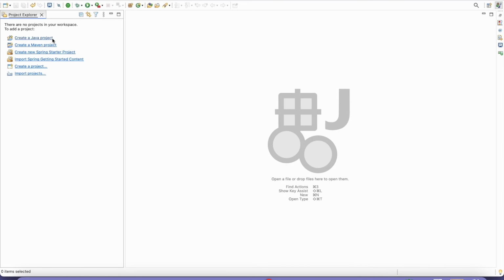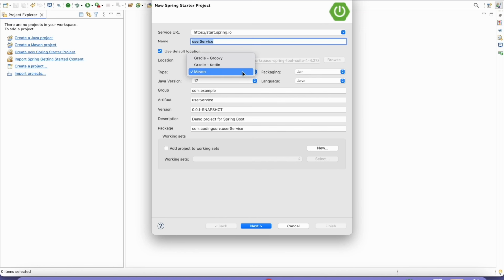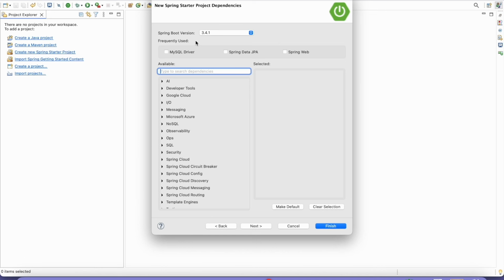So this is my Spring Tool Suite. Here I'm creating a new project, and I'll create two services. One is user service, and the package is com.codingshuttle.userservice. Then the type is Maven. If you want Gradle, then you can use Gradle. Now I am using Maven and Java 17. Then next, the Spring Boot version I am using is the latest one, 3.4.1.